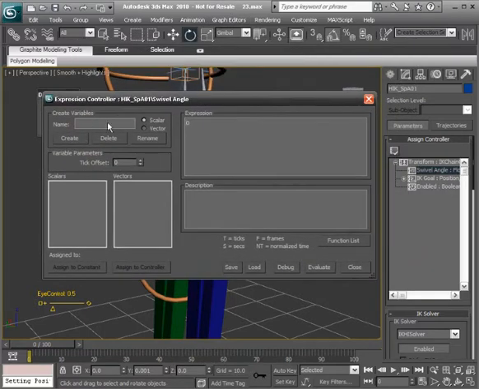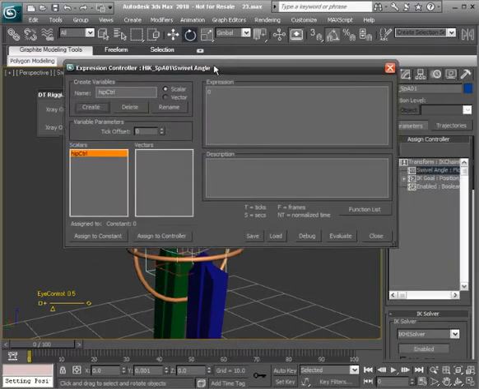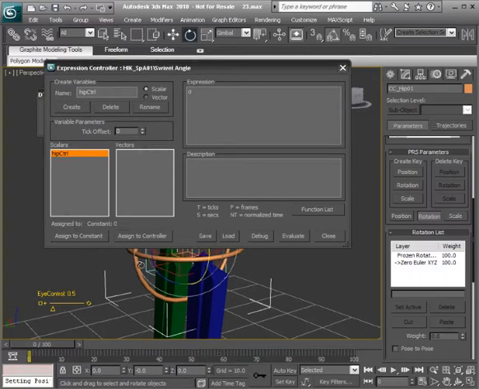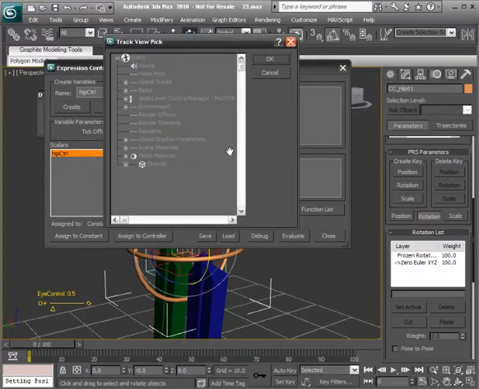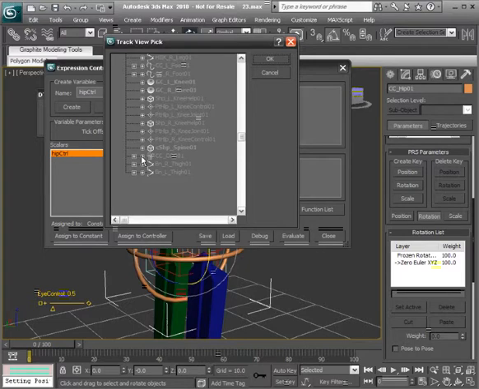Alright, so from here we can create a variable. We can simply call this hip CTRL. For hip control, we'll choose create. And then of course the hip control will need to be plugged into this variable. So I'll select that. I'll go to assign to controller. We'll expand objects. Expand the COG. Okay, the first plus, not the second one. And here's the hip control.